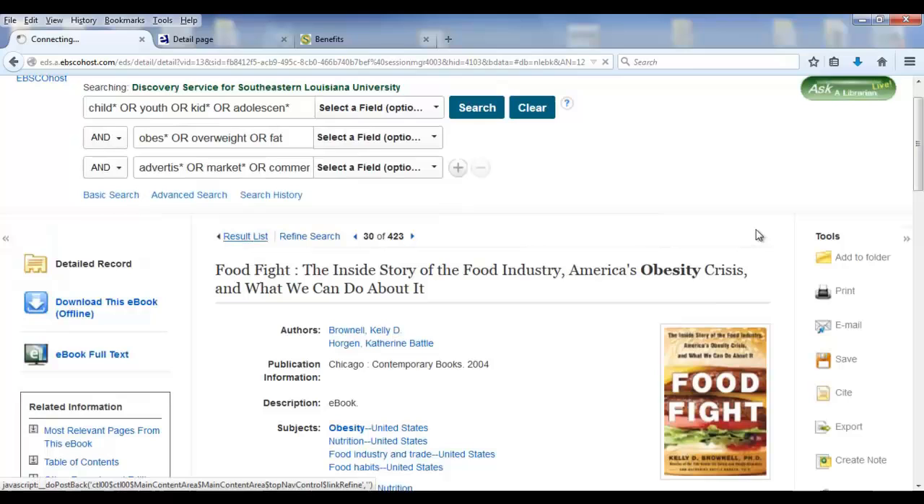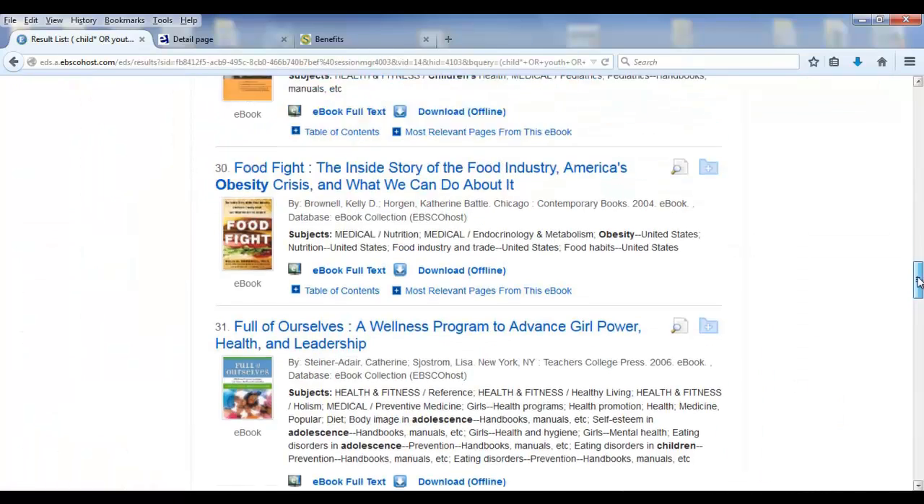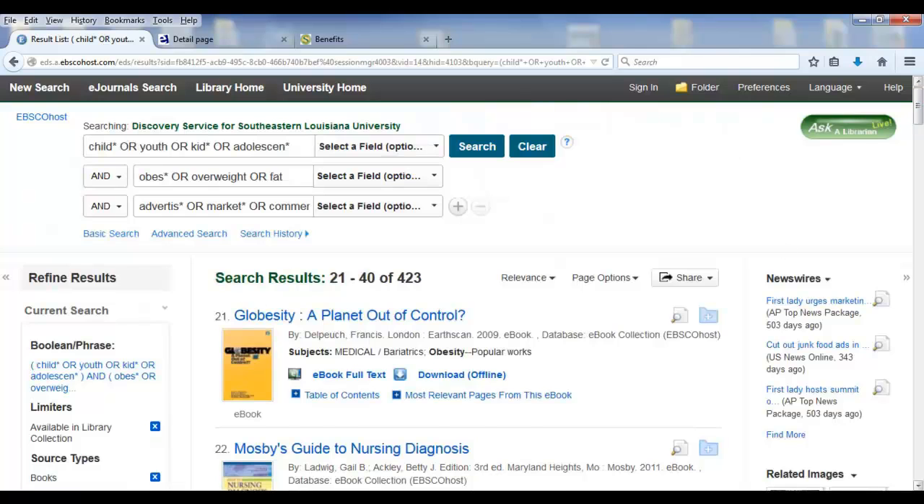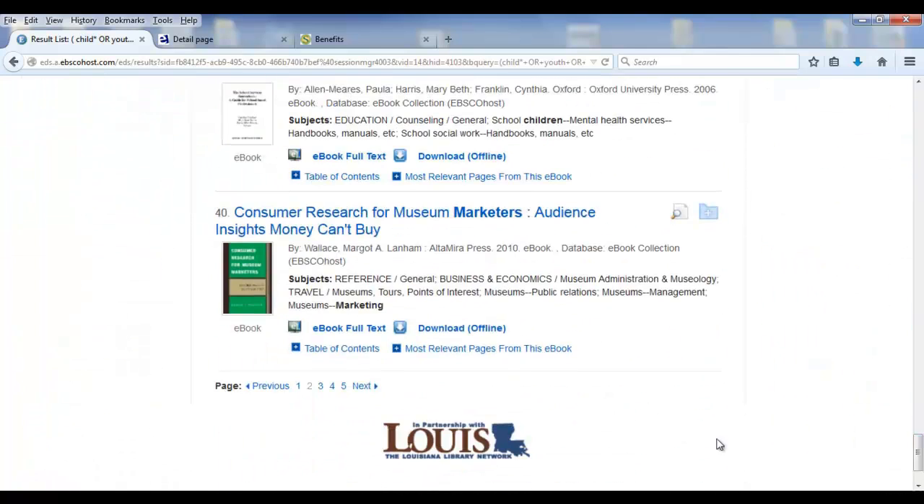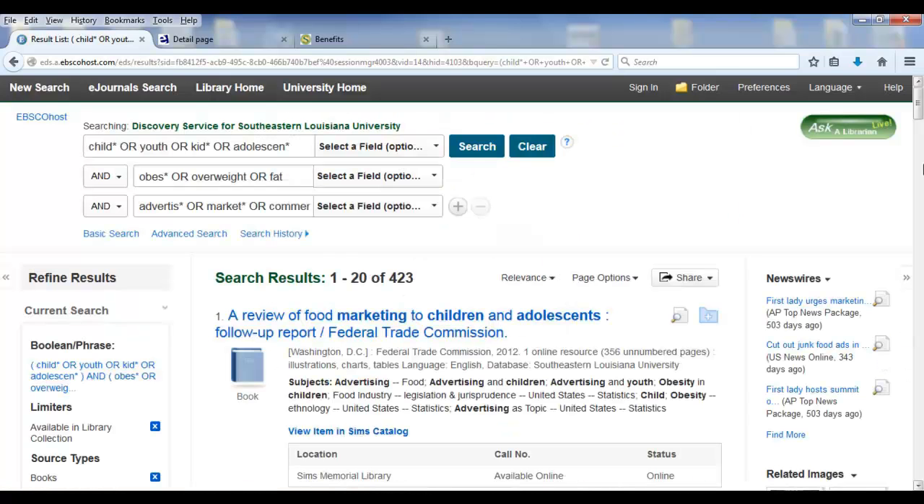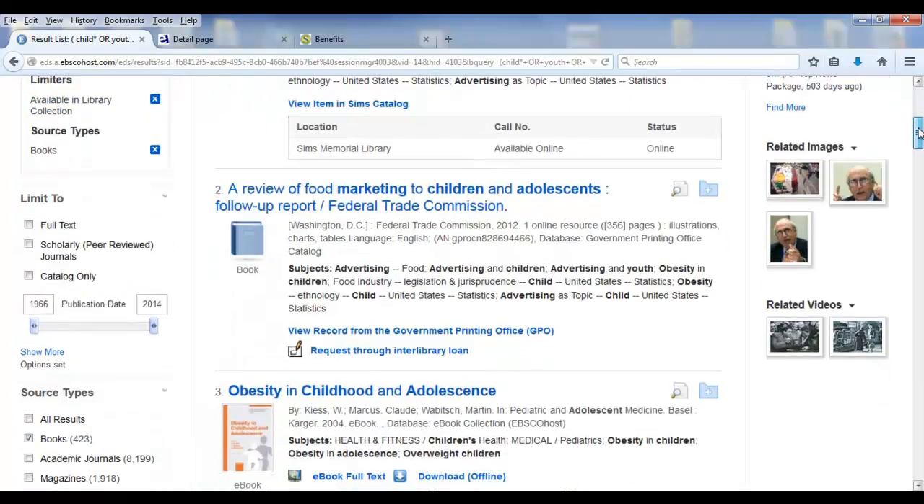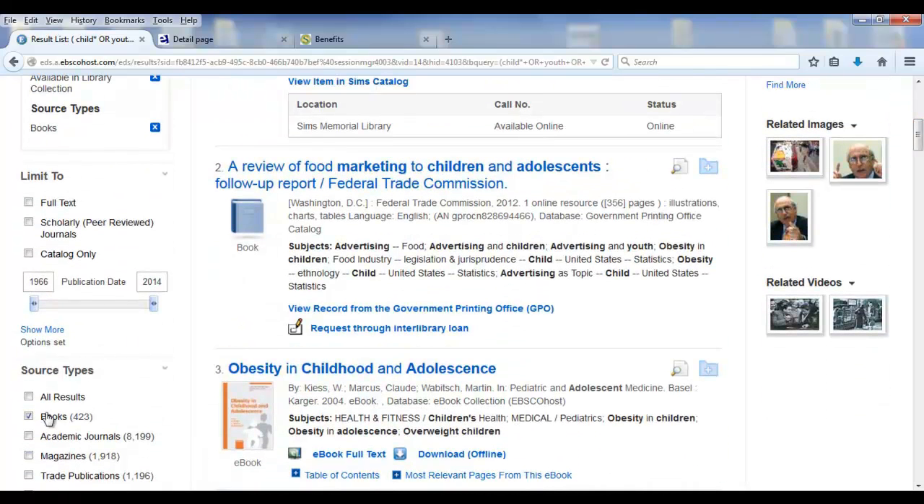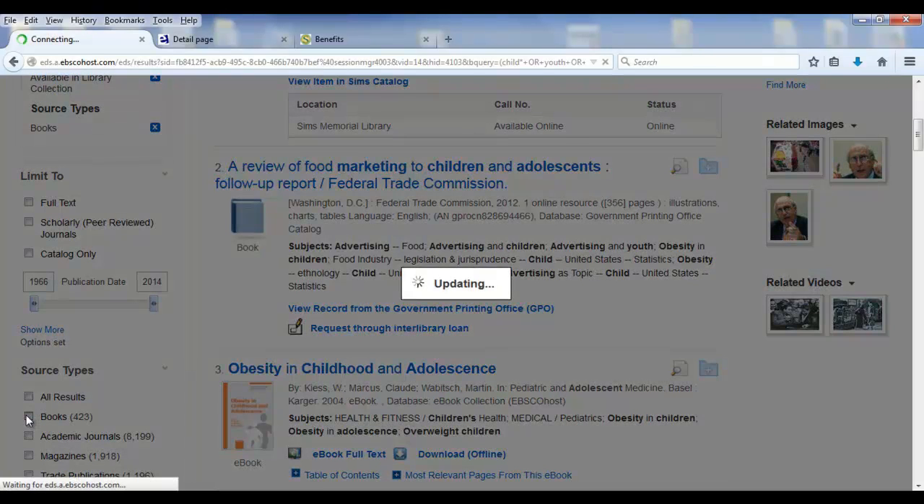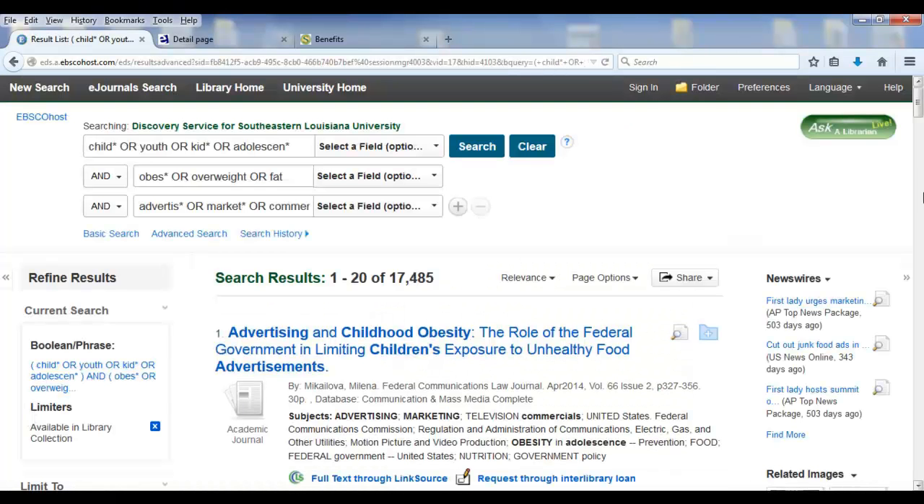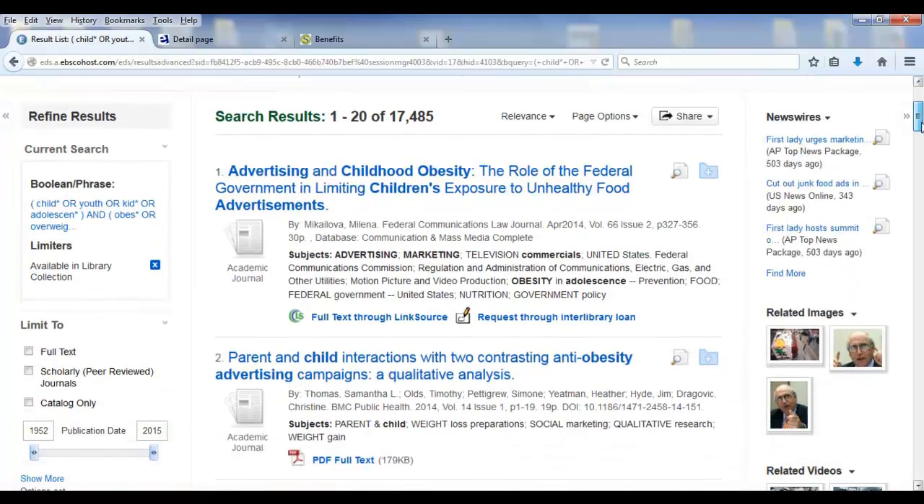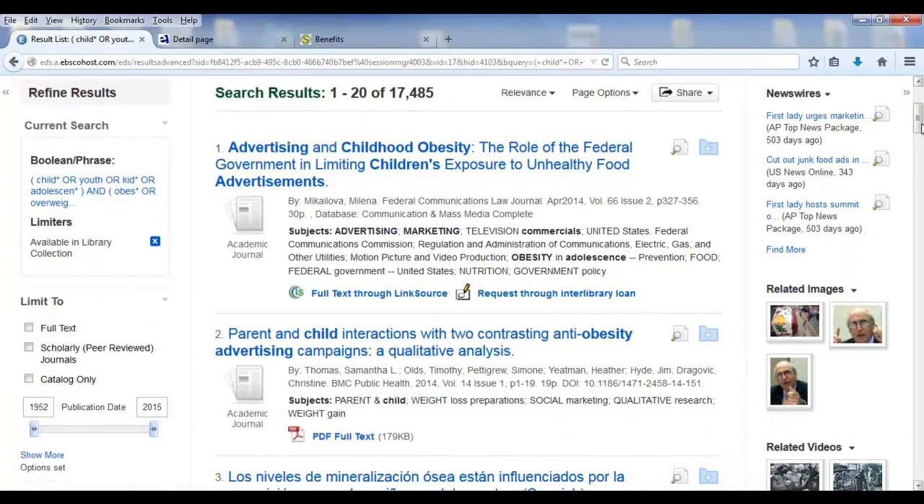I'm going to go back to the result list, and I want you to see the power of the limiters. So I am going back to page 1. And I want you to see, right now we're in simply books. I am going to deselect books. And now back to 17,485. So again, always remember to have books selected.